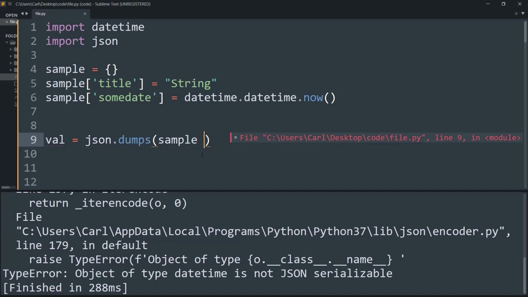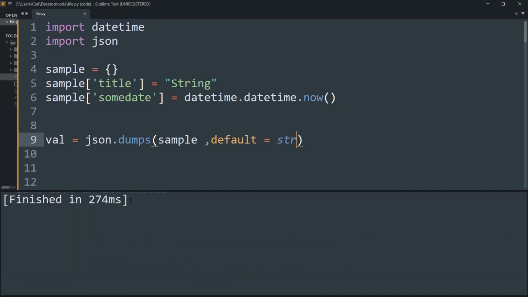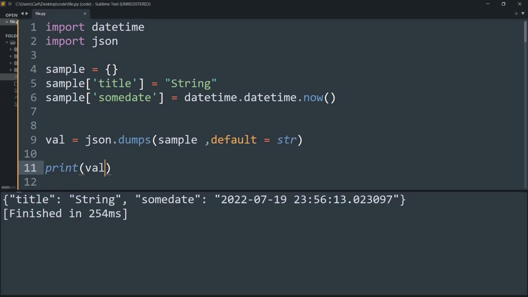So basically, what we need to do is provide another keyword that is default. And now we need to specify it as str, default equals str. And as you can see, now we do not get any error. And let me just print the value. And right over here, we can see a JSON object of the title having a value string and the key some date storing the date of the current time now.